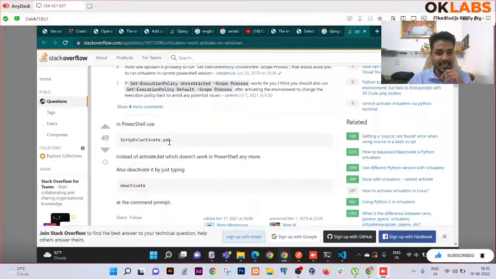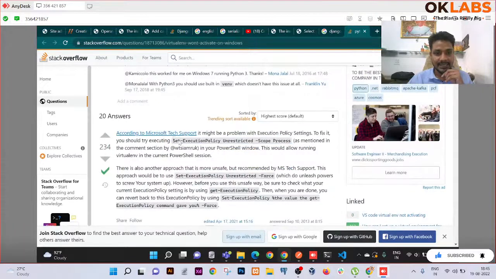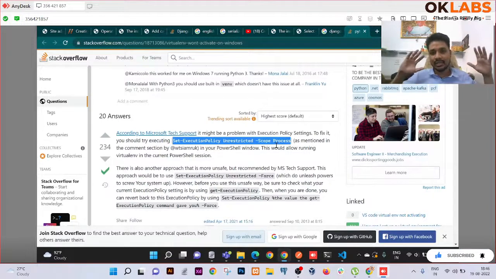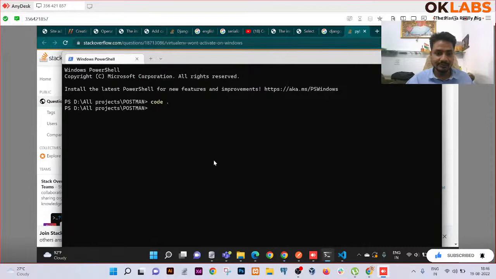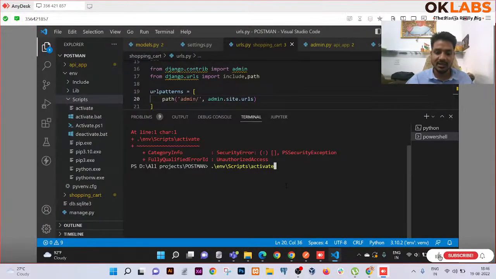So let's run this command. Set execution policy unrestricted. So copy this command, because there are lots of things you cannot remember. So always googling is the master trick. Whenever you are getting some error, just Google it and go to the terminal. Not this terminal, I'm not talking about this terminal, but the built-in terminal of your VS Code editor.